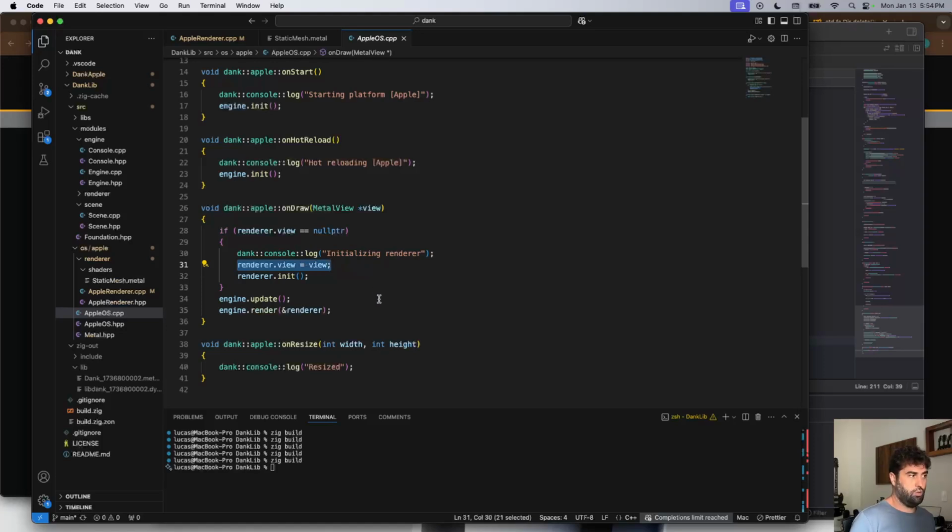When it's null, it means that I'm receiving the first frame, so I have all the information I need. That's when I initialize the renderer. And for every frame, I just update the engine and then render. So all the logic for the scene and everything is probably going to be here.